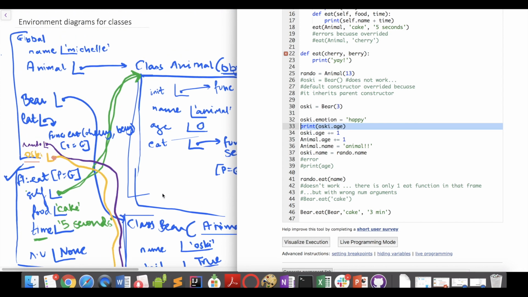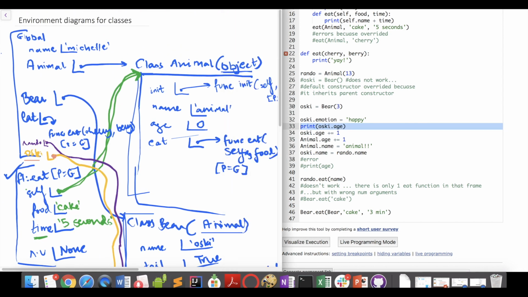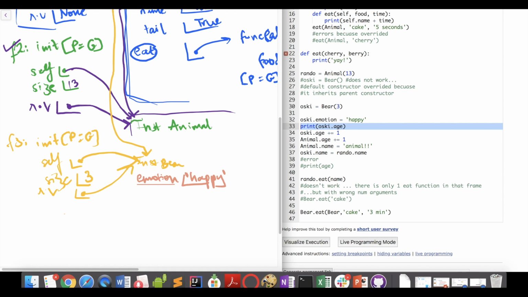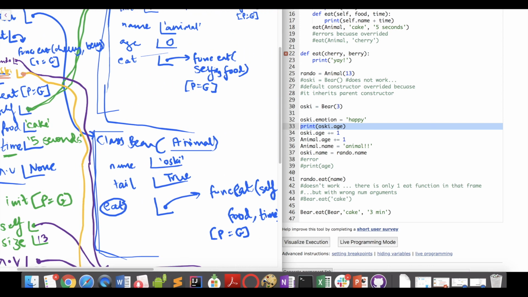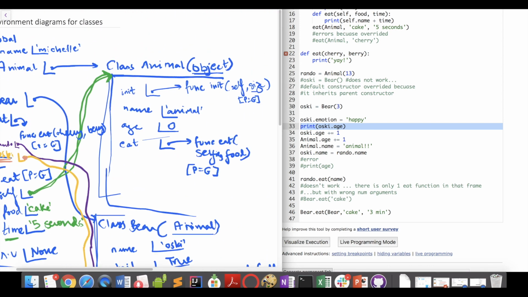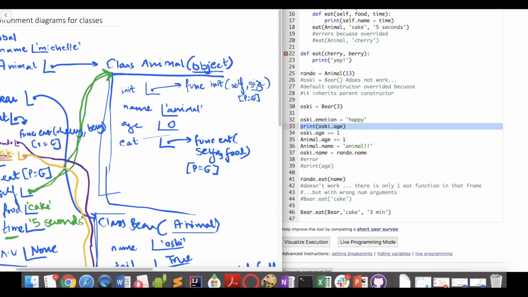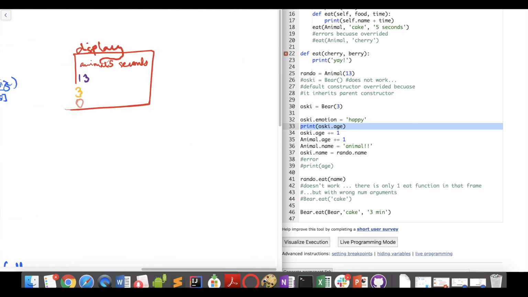So we're looking for OSCI.age. We look in our global frame for OSCI. We find OSCI here. Then we look for the variable age, and we look for that in our instance of bear. We can't find it here, so we look in the class bear for age. Can't find it there, so we look in the parent of class bear, which is the class animal, for age. And the age is 0 in class animal, so we print 0.